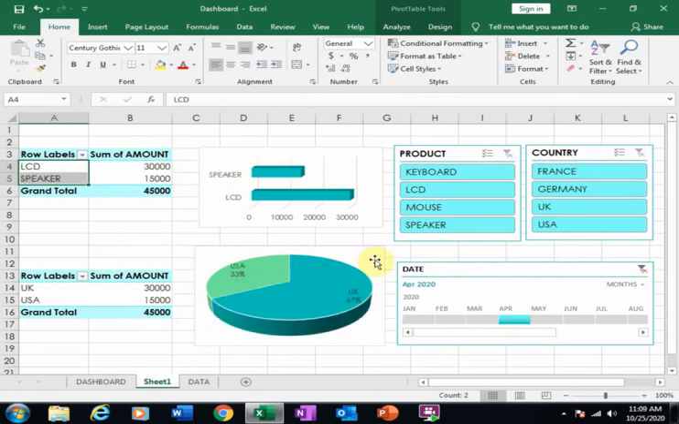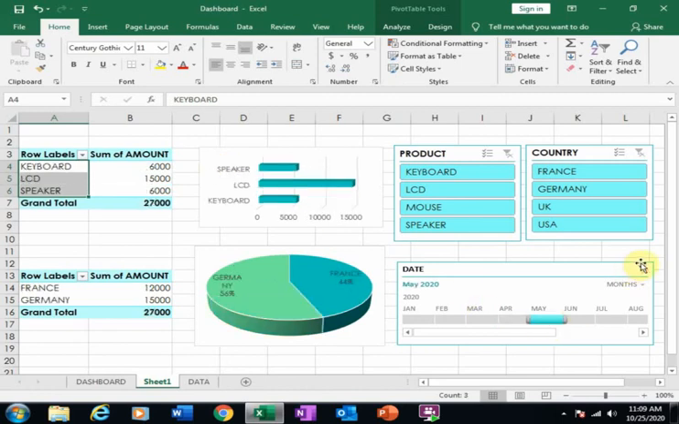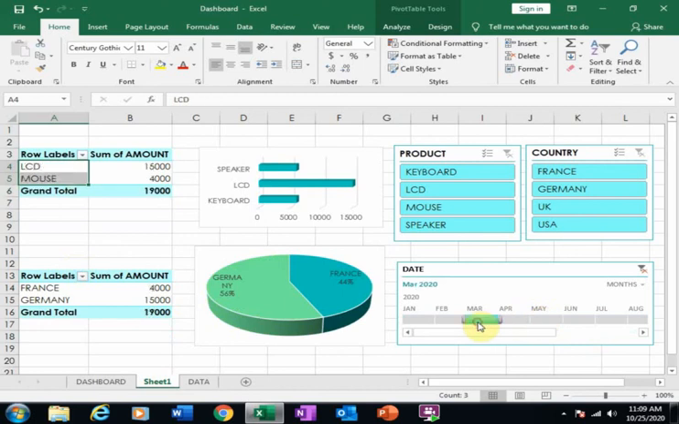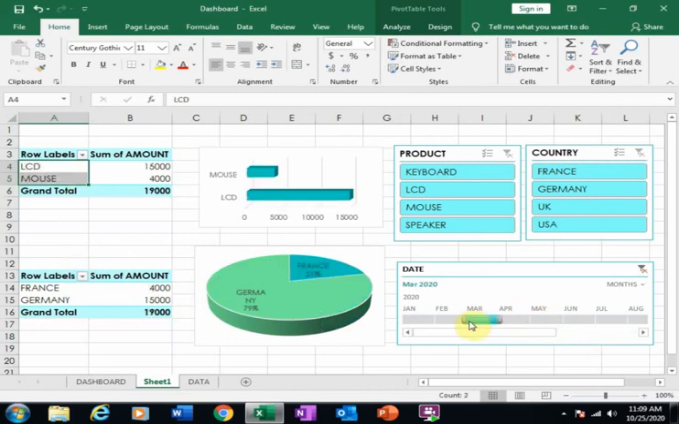It will display the March cells. If I remove this filter, it will display all the cells. That's how you can create a dashboard in Microsoft Excel.